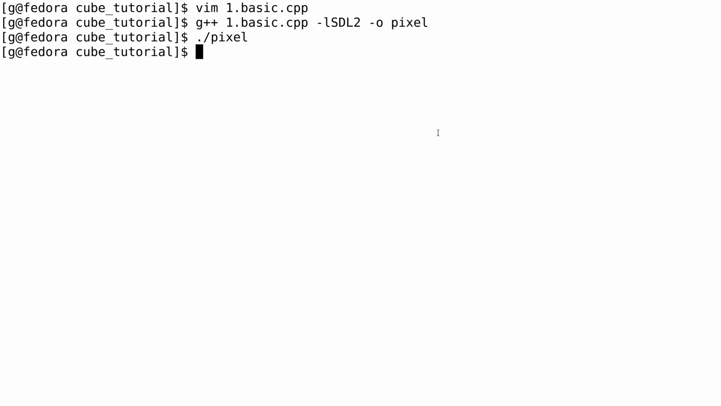Okay, this is good. So in the next section, I'm going to show you how to draw a line. So we're going to transition from just drawing a pixel to drawing a line.